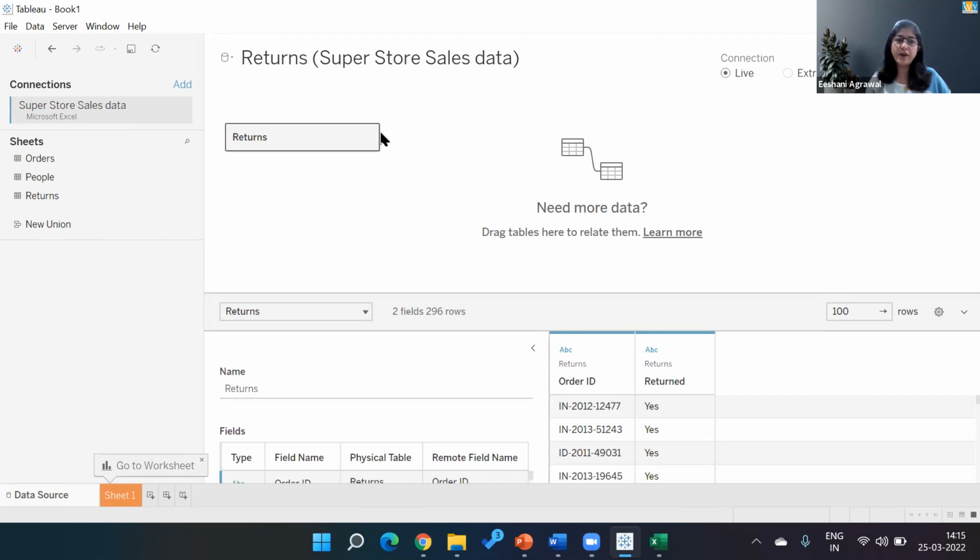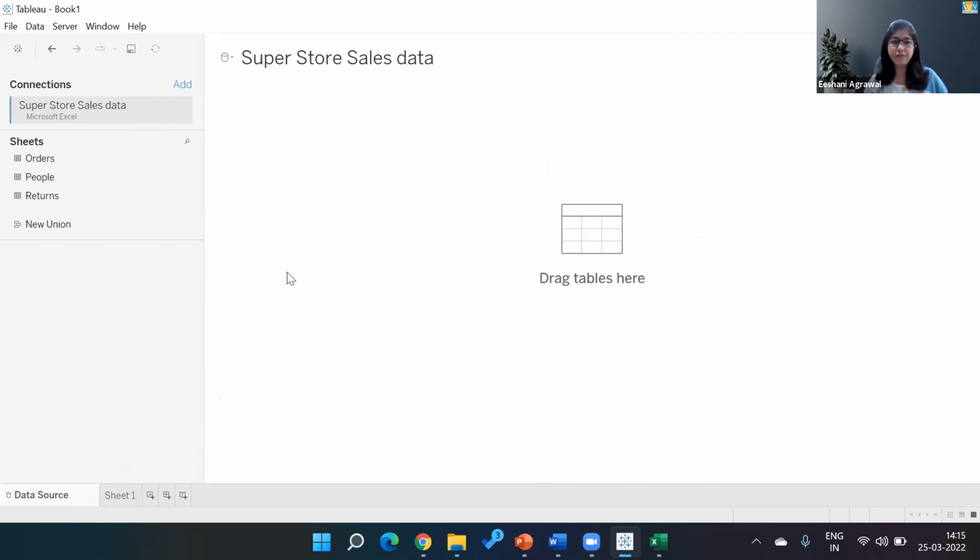Right? So everyone connect to the Superstore sales data. Make sure you're able to see all the 3 tables on the left hand side and drag the order table over here.